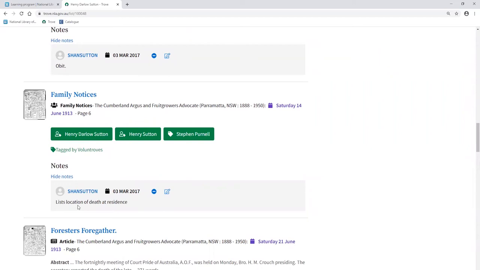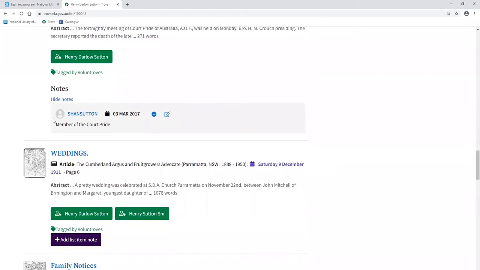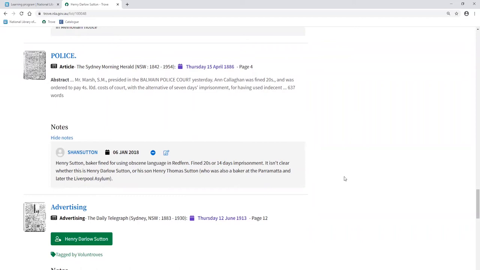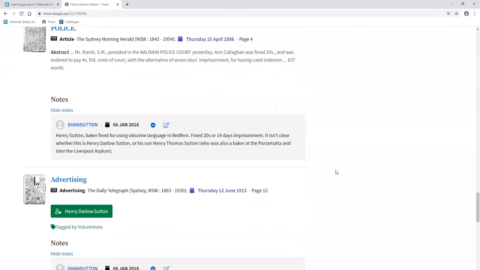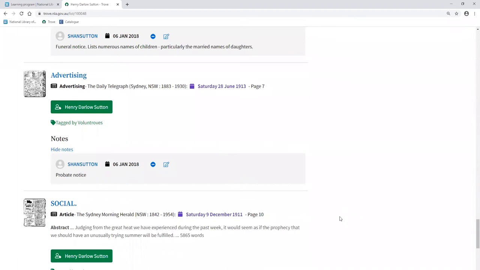So location of death, at residence, the fact that he was a member of a friendly society, and other information about notices. And this one, that he was fined for obscene language in Redfern, but I'm not quite sure whether that's my Henry. It sounds a bit like him, who knows? Okay, funeral notice. So you can see really useful information, listing numerous names of children, particularly the married names of daughters. Okay, so I find the list a fantastic way of keeping track of my research.